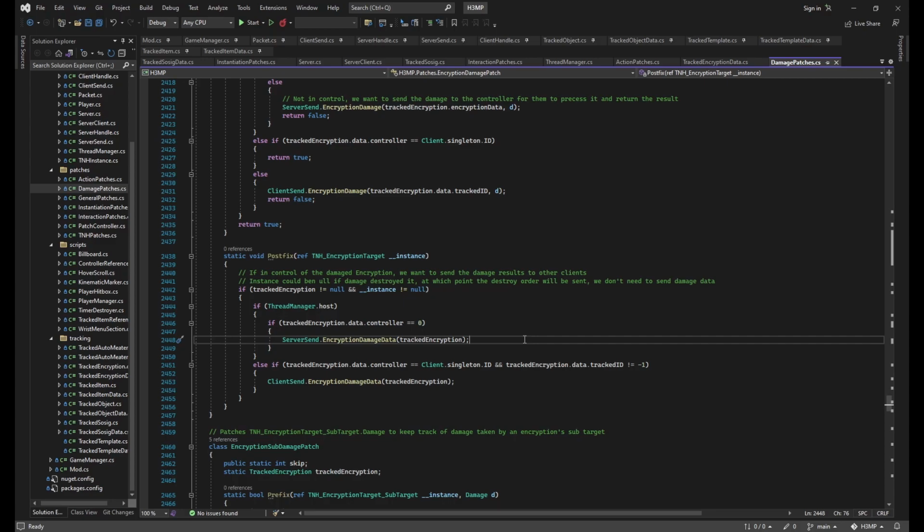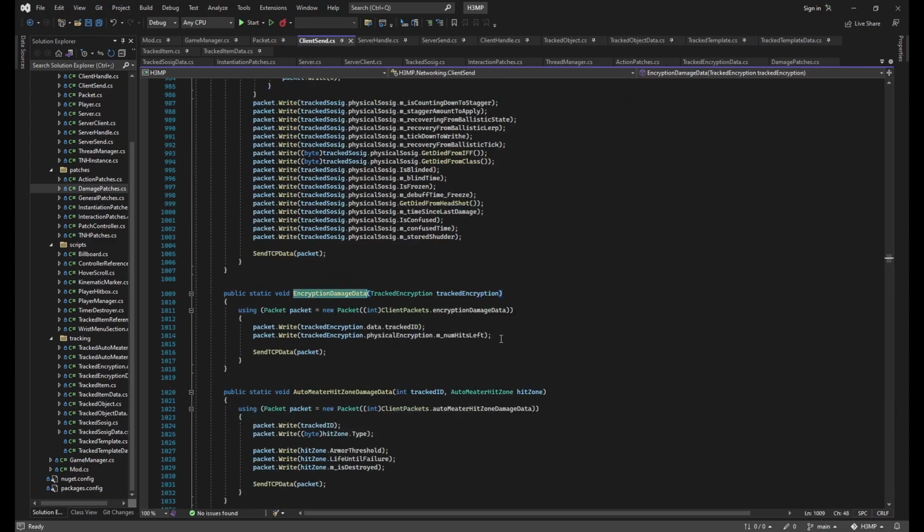So when we take damage and we decrement this, we're going to have to send the new count to everybody else so they can update it on their own side. So this is exactly what we do here. After we've processed the damage, we're then going to send everybody else the amount of hits this encryption has left.